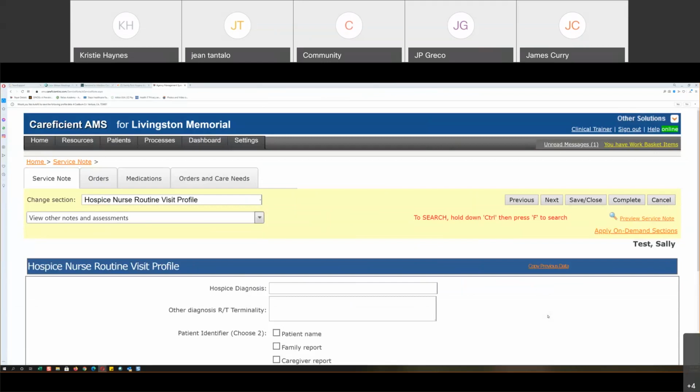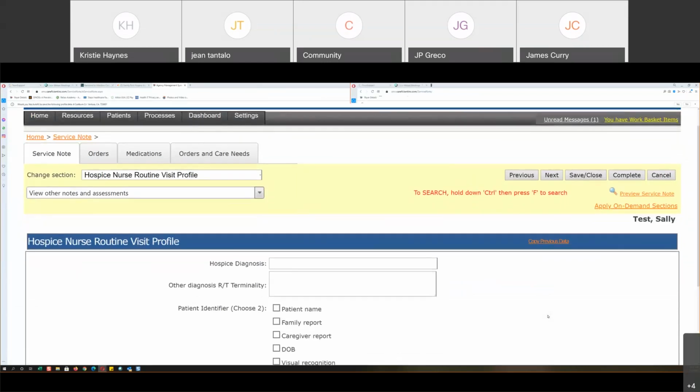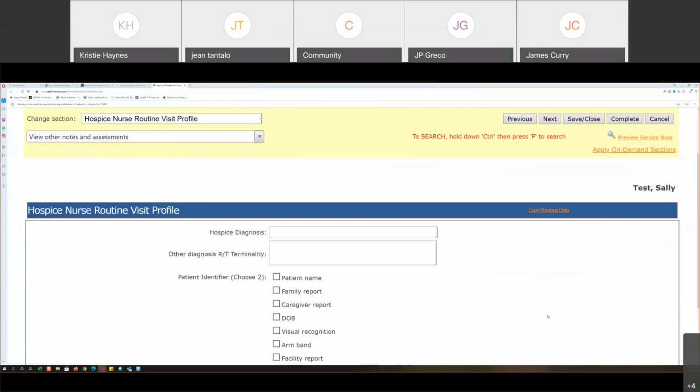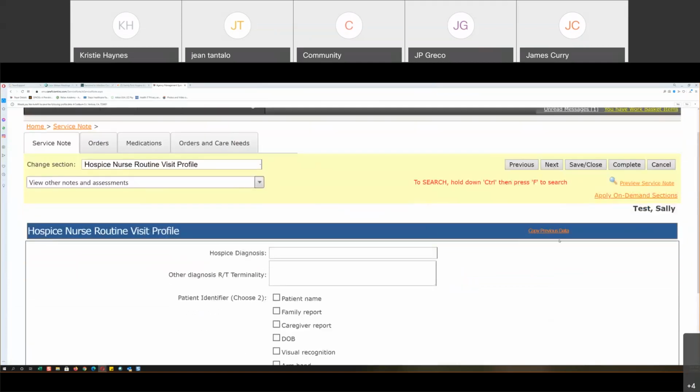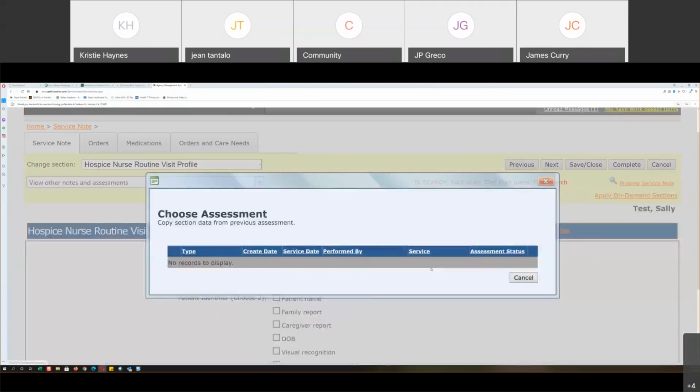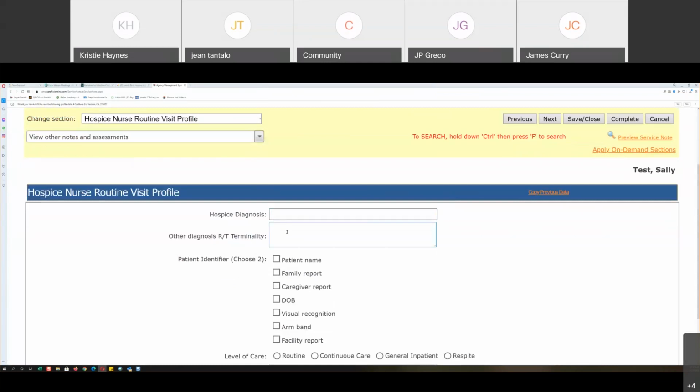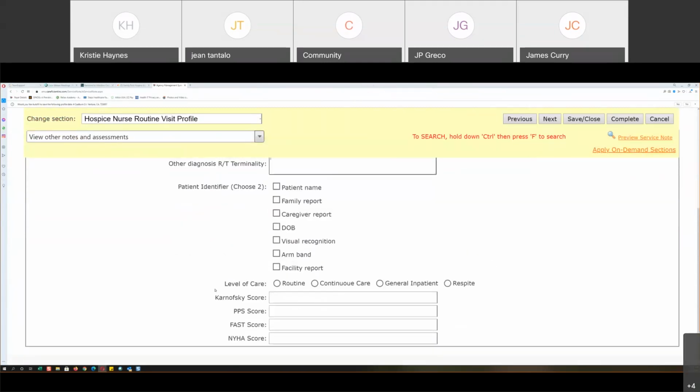Going to take you into your next note or your next section. And let's see on this one. There's nothing there. Okay, so for this, your hospice diagnosis, your diagnosis related to terminality, and these four components here are going to flow. Now, they will not flow to this first routine visit.